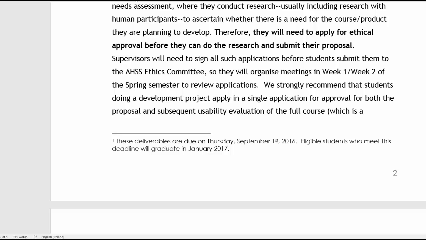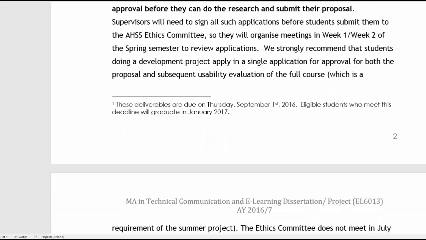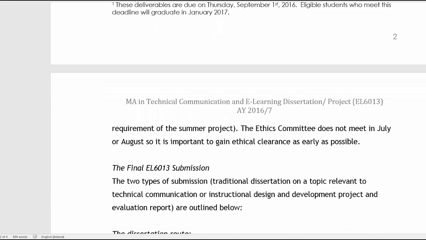You can write the proposal without doing that research. So the research is for the dissertation itself. So you will need to apply in the spring semester. And again, you have to do that, making sure that you discuss the application with your supervisor.